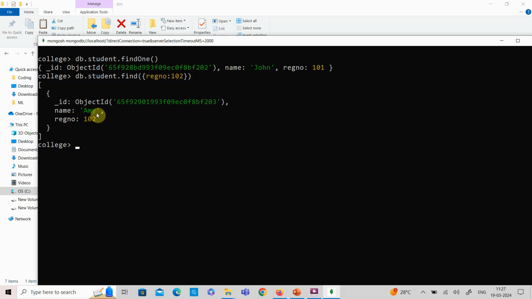And the next thing, we want to update the values. To do the update, I need to change the name of the person with the register number 103. 103 already has Jacob. I want to change the name of that particular person. So db.student.update1. What do I want to update? I want to update based on the register number. So register number 103 needs to be changed with a new name.